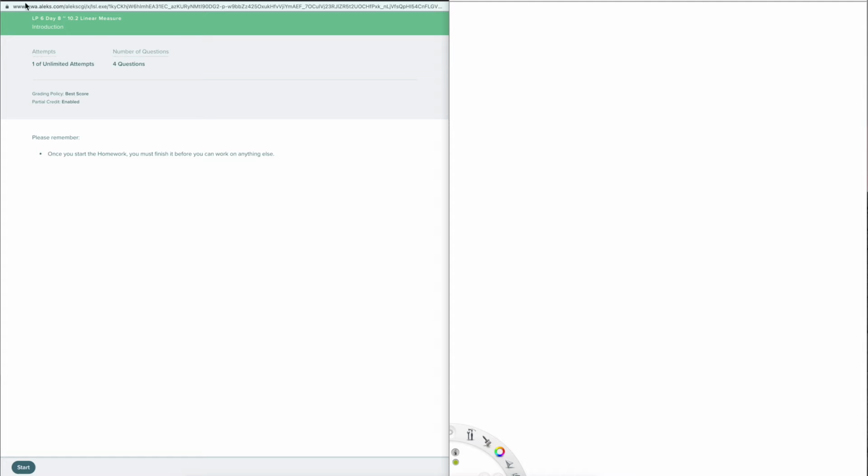The first thing should be a due date. I don't see that on my teacher preview, but you will see it on your student screen. The second thing is the number of attempts. You always have unlimited attempts on homework, tests, and quizzes. The number of questions just lets you know how many questions are on this particular assignment. Grading policy is always best score, so whichever attempt is the best one is the one you get to keep.